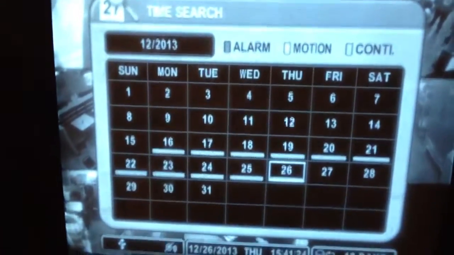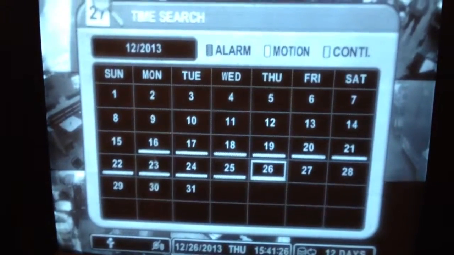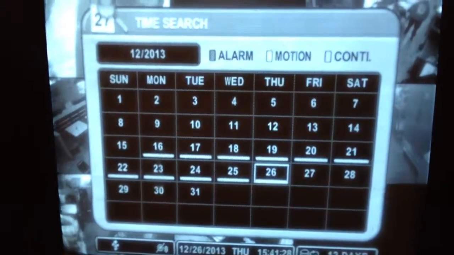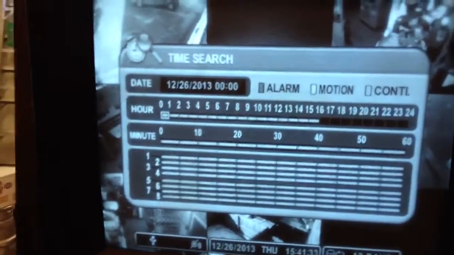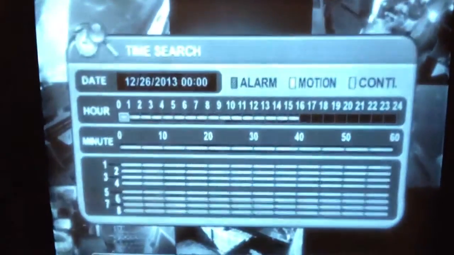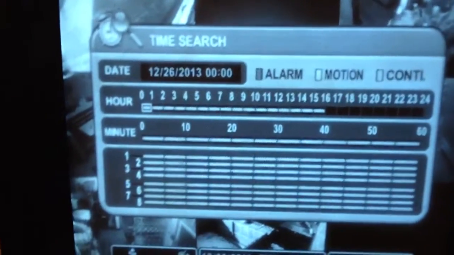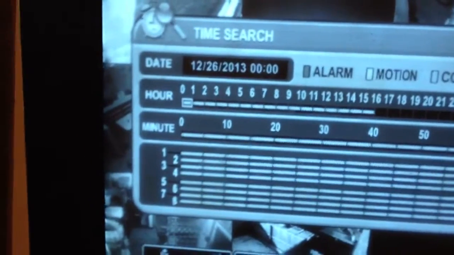Okay, so you would select a day, and you hit enter to do that. Not the center button, the menu button. The enter button is a separate button all by itself. I just did that.